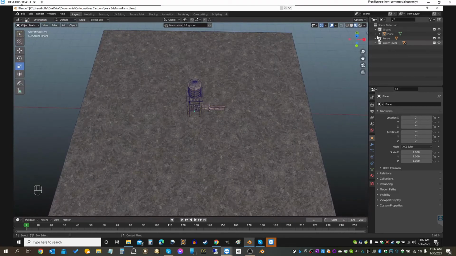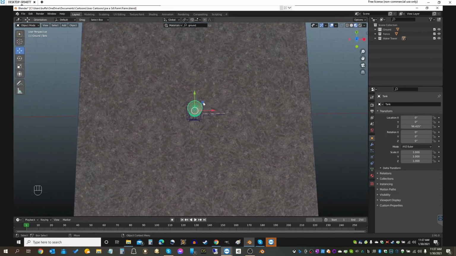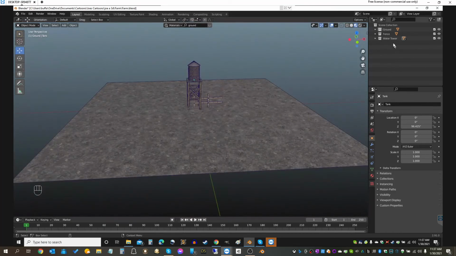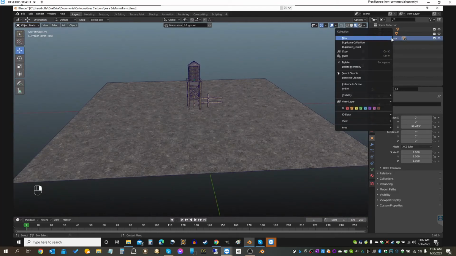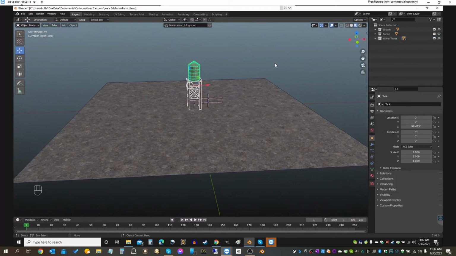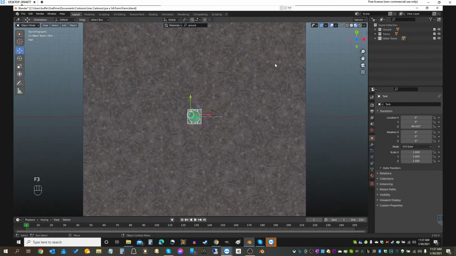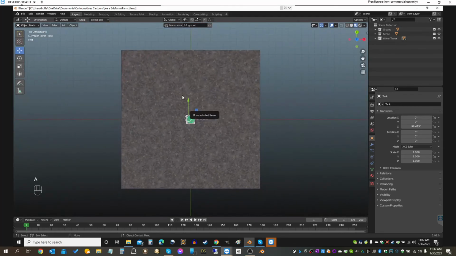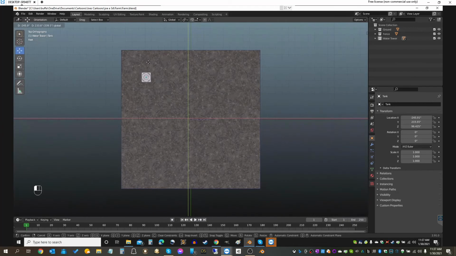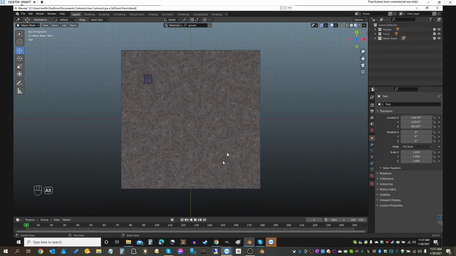So our water tower, I'm going to move it back over here to this corner. If I just grab this and start moving, what's going to happen? It's not all going to go with. What's nice about having it in a collection is I can right click on that collection and say select objects. Boom, they're all there. I can look from the top, A for all. Now they're all moving together, and I'm just going to put that guy right over there.